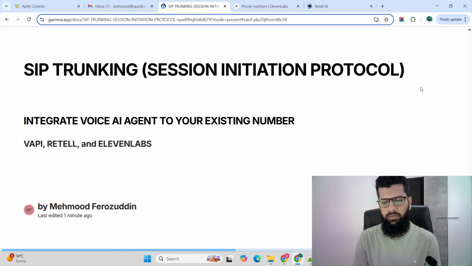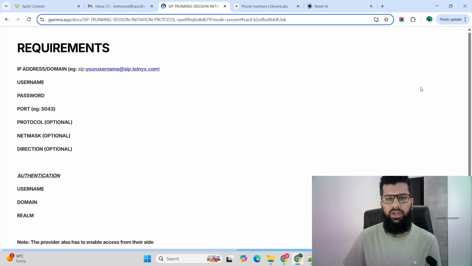So there are a few requirements. First of all, we need to have the IP address or domain, for example, the one that is mentioned here, and then username and password. These are the three most important requirements, and you need to ask for these. You need to get these details from your existing telephone provider. I found this in VAPI, but in other platforms these are not the requirements.